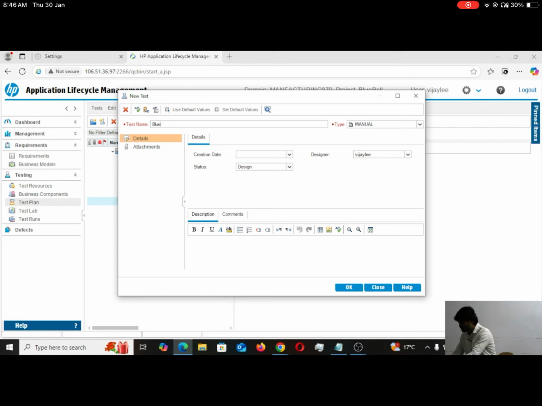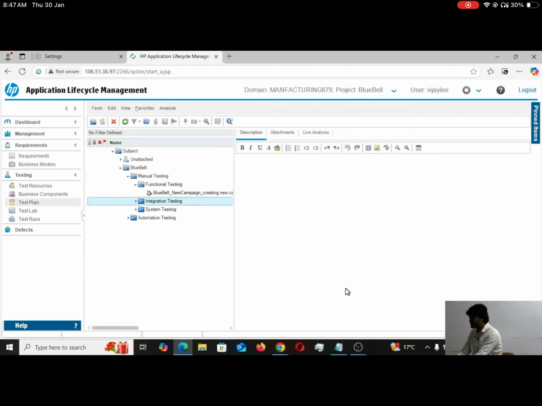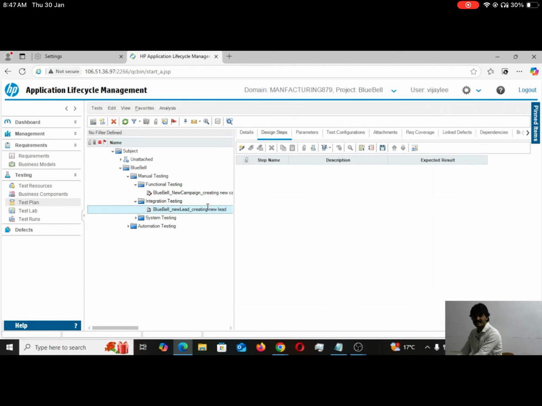First, I should enter the project name, Bluebell underscore. Then I should write the feature name. For which feature you are writing integration test cases, I should write, for example, new lead underscore. I should write the scenario name. Type of test case: manual. I should select the creation date. Author name, designer name is displayed automatically. Status: designing. Any additional information about the test case you can put in the description text area. Then click on OK. When I click on OK, the test case template will be created and displayed under the particular folder which you selected.